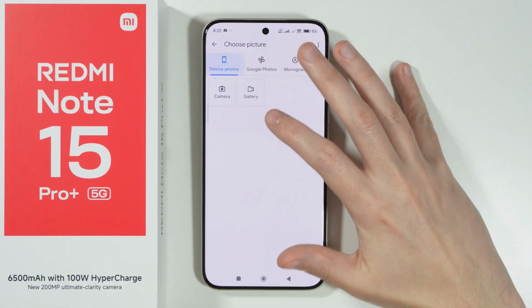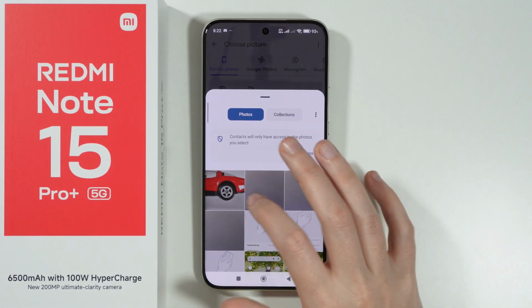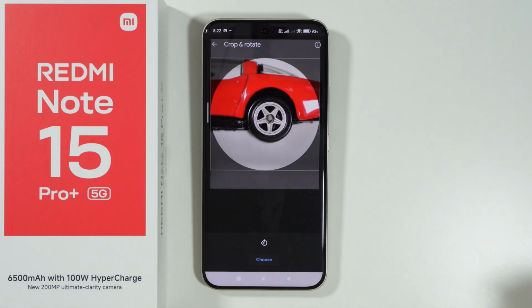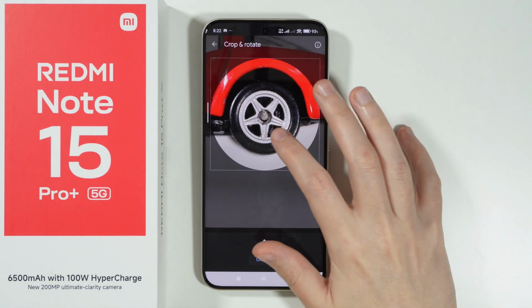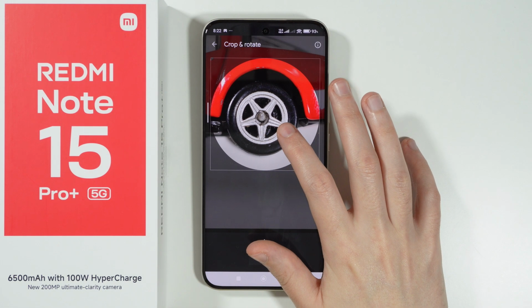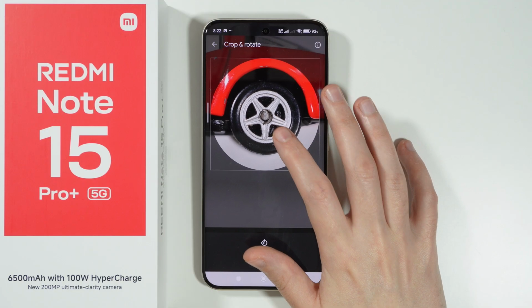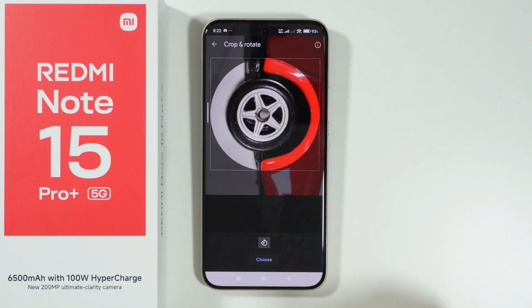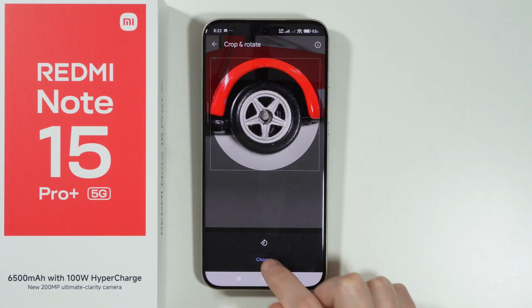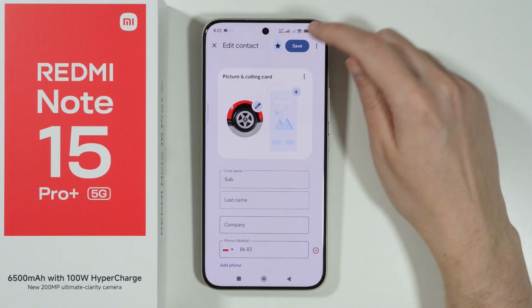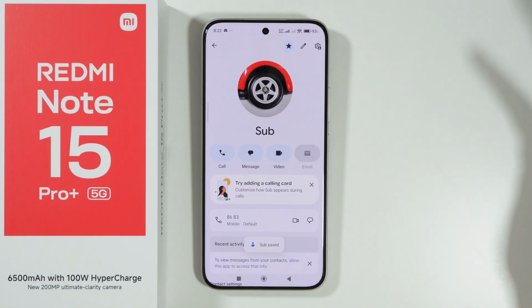So in my case, I'm just gonna open the gallery, and then from the gallery, we can choose the photo. So let's say I'm gonna choose this one. We can zoom in and zoom out, adjust the photo how you wish it to look like. We can also rotate the photo in case you need to, and tap on choose at the bottom of the screen, and then also save in the upper right corner. And there we go, that's pretty much it.